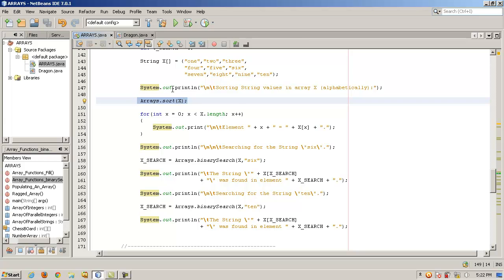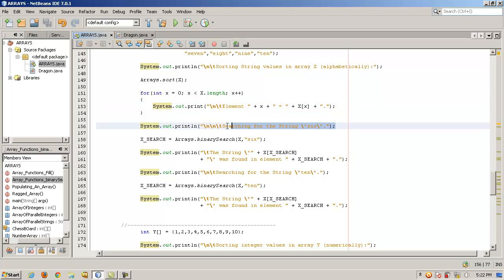So it'll look at the ASCII values and sort things alphabetically. Inside the for loop, we're going to display the element and list the subscript value of the array. Then we're going to search for a string. We're actually going to look for an actual string, the word 6, not the integer 6. And to do that, we simply pass it in.